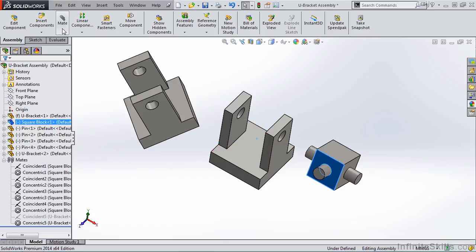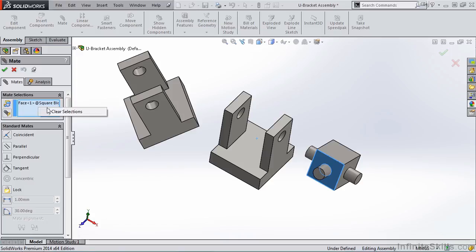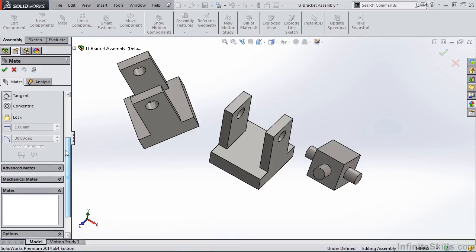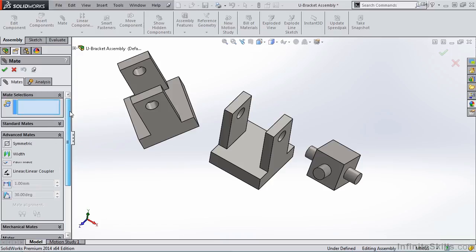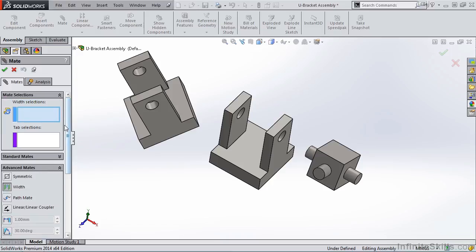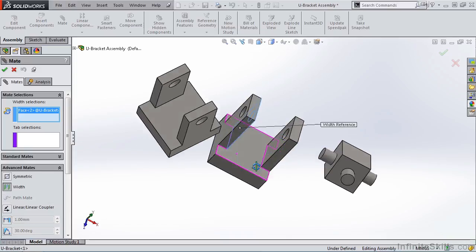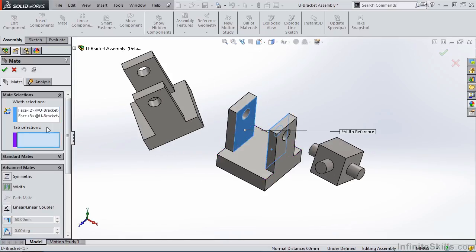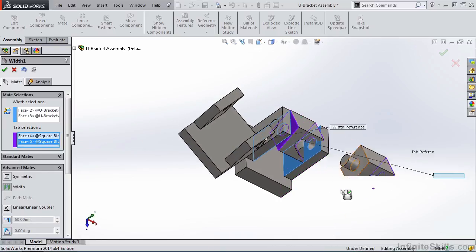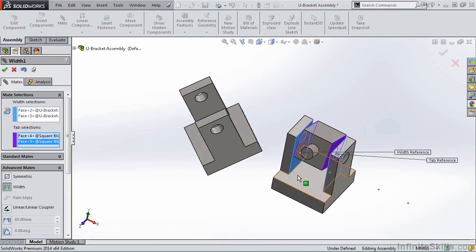So let's go back into the mate command, and I am going to clear this window. I will scroll down, select advanced mates, and then select the with mate. And you will see we have two windows, the with selections and the tab selections. And you will select two faces for both windows. So for the with selections, I am going to select the inside faces of the bracket. For the tab selections, I'm going to select the two faces of the square block. And now that square block is centered within the two legs of the U-bracket.